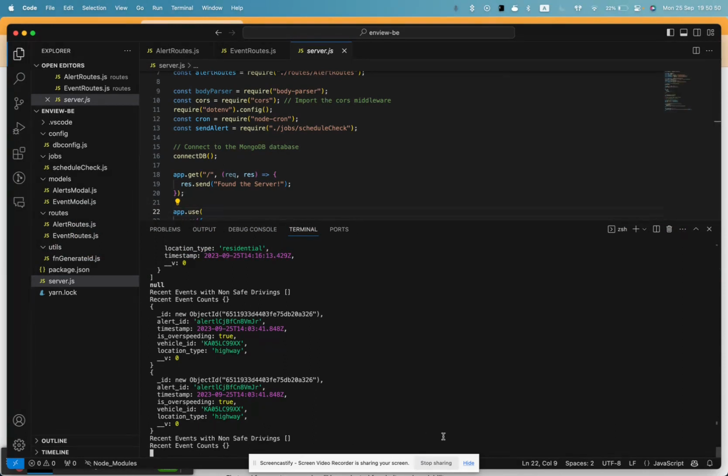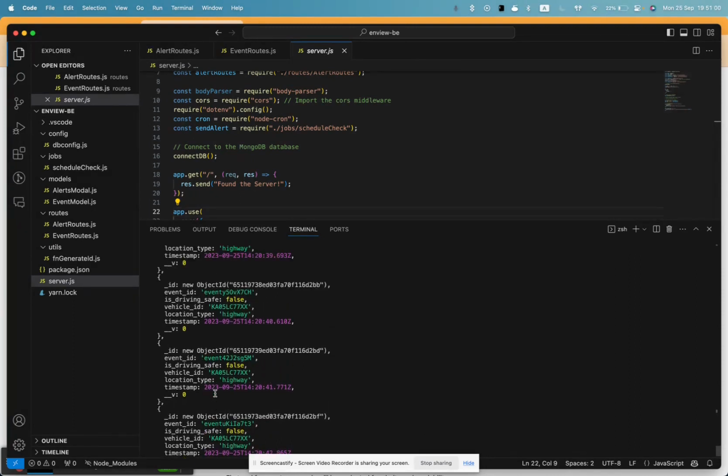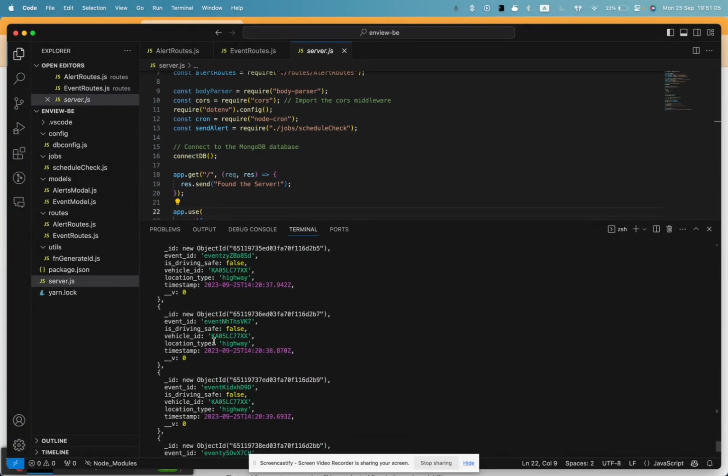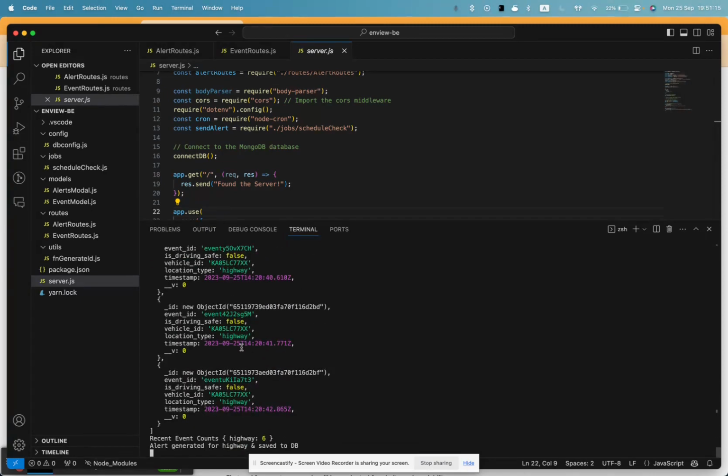After 1 minute, the console will be updated and also the database will be updated. Here you can see all the 6 events with the location type highway have been regarded as non-safe driving events, which is done automatically, and this job runs every 5 seconds. So this is it for the demo.